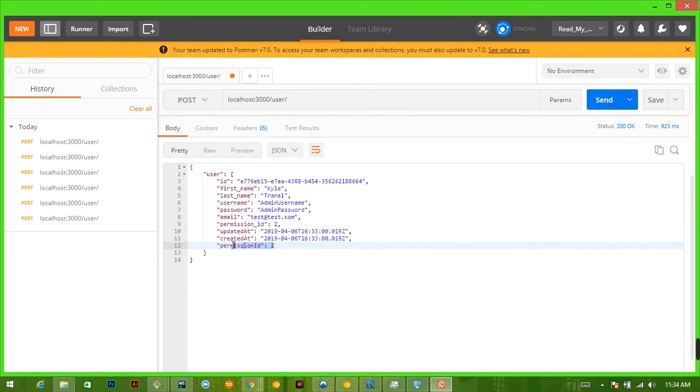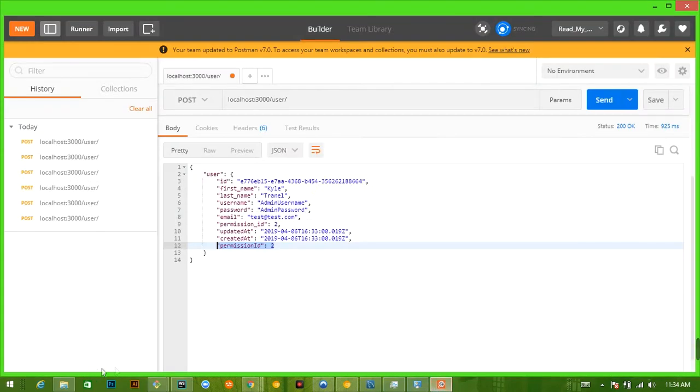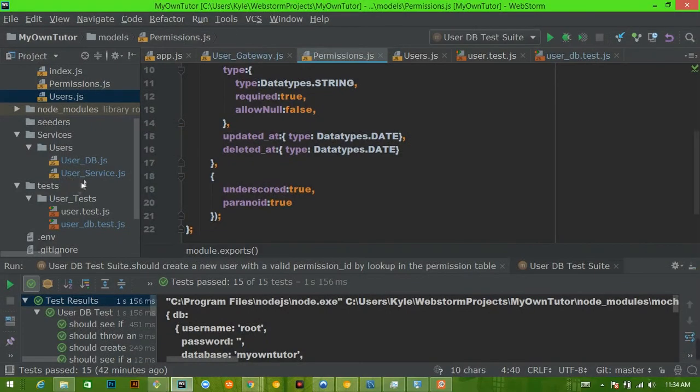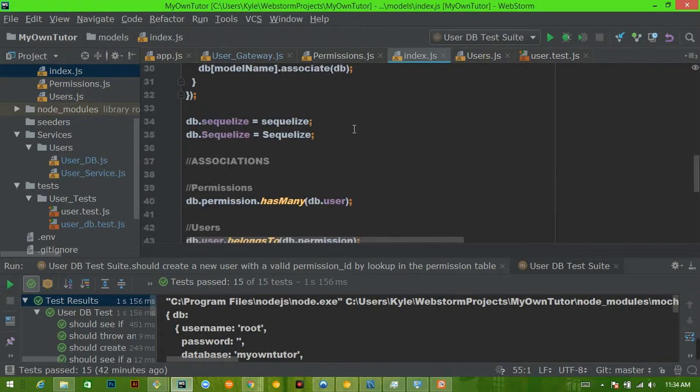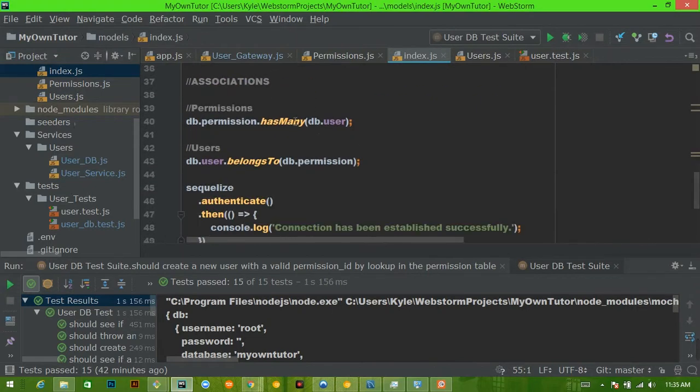I'm not sure. I'll have to look into where he's coming from. This might be something that Sequelize is, well, obviously Sequelize is adding it on its own. Let's look at my index file and associations. So has many db dot.